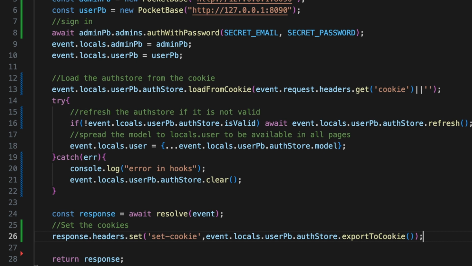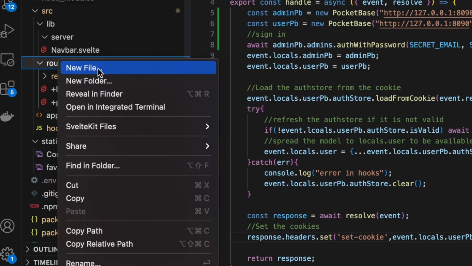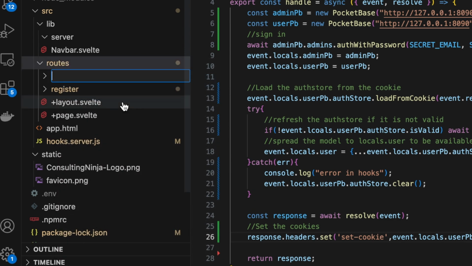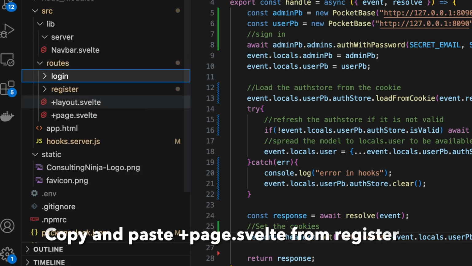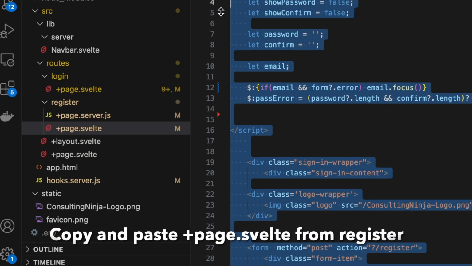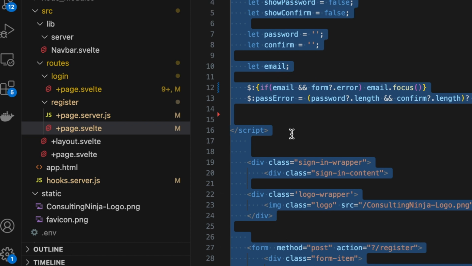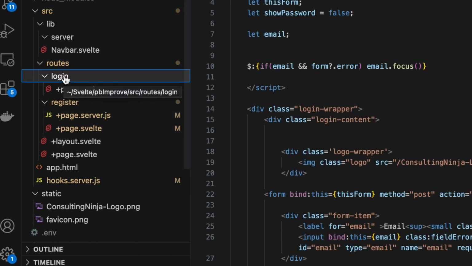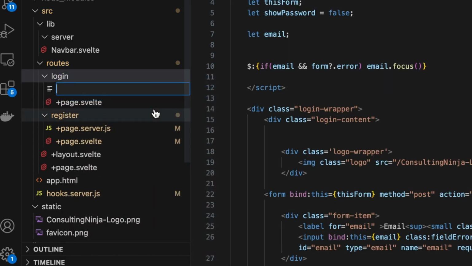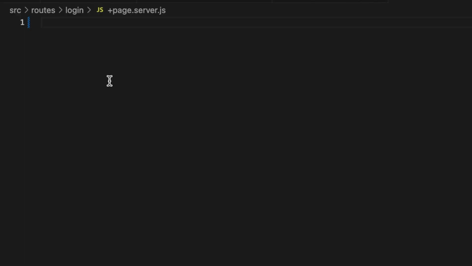So with our register function done and our hooks.server file set up, let's go ahead and make our login route. So inside of routes, let's create a new folder called login. And so take the form, cut out the pieces that you're not going to use so that we just have the email and the password field. So with our markup all done, let's go ahead and create our +page.server.js. And this is going to be pretty straightforward as well.